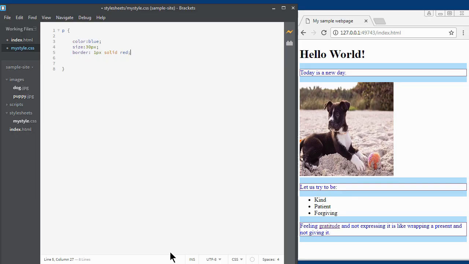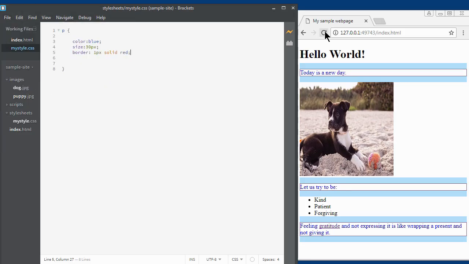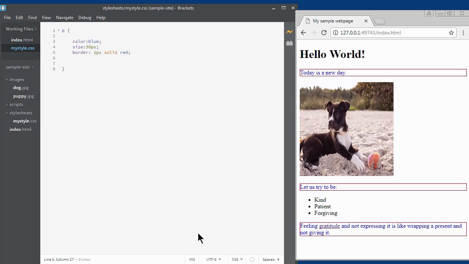Okay, so that's it. When you're writing your CSS, always make sure you terminate each property and value with the semicolon at the end. So I'm just going to save this, save my external file, and just refresh my document. You can see here the CSS has been applied. The border, you can see the border around the paragraph, which is the line 5 here.